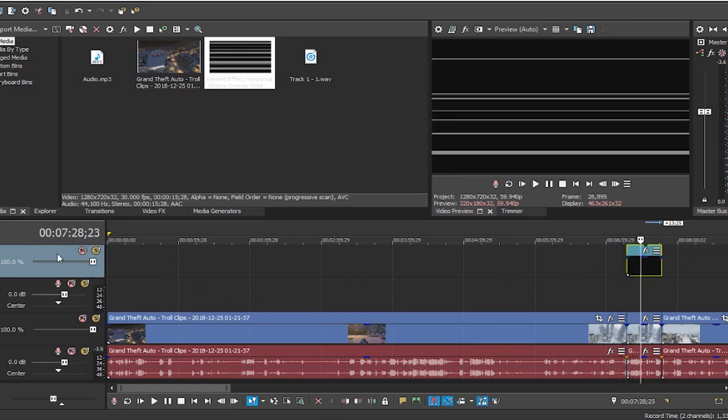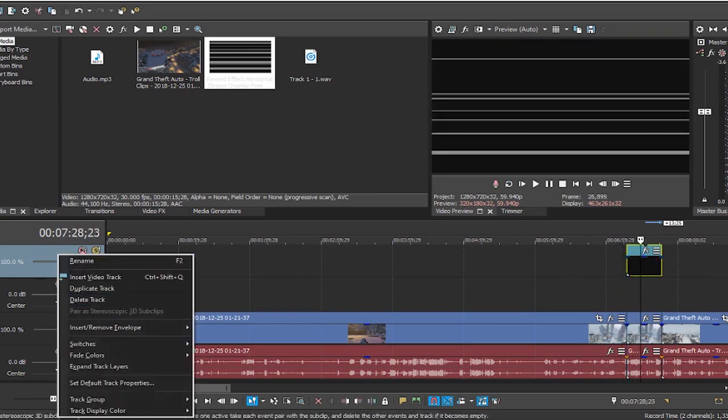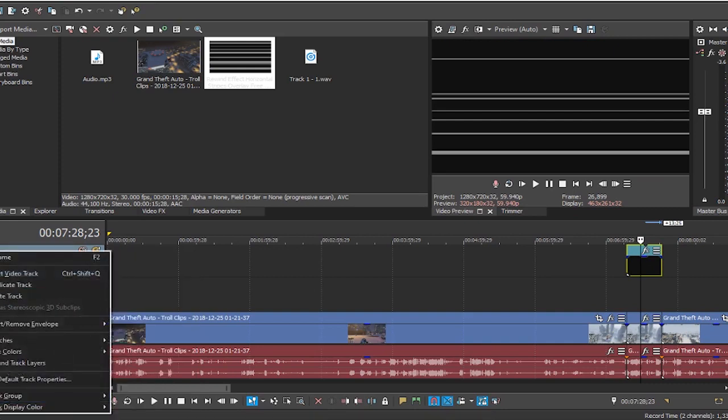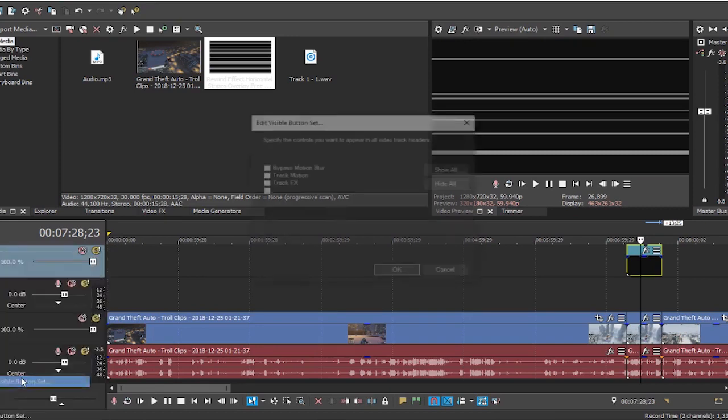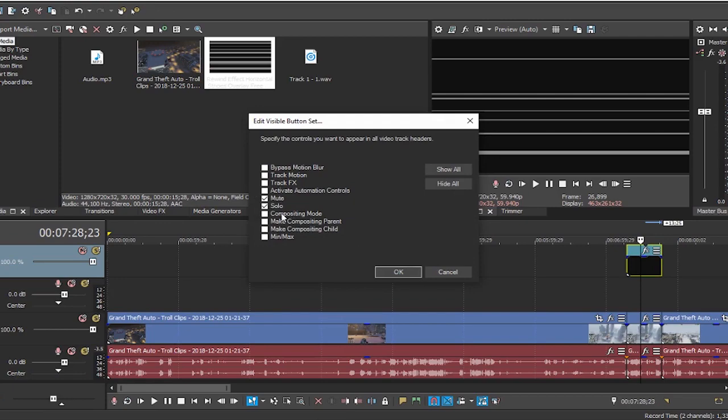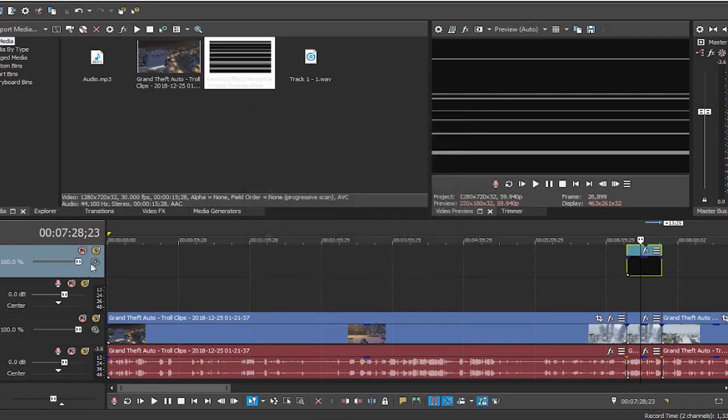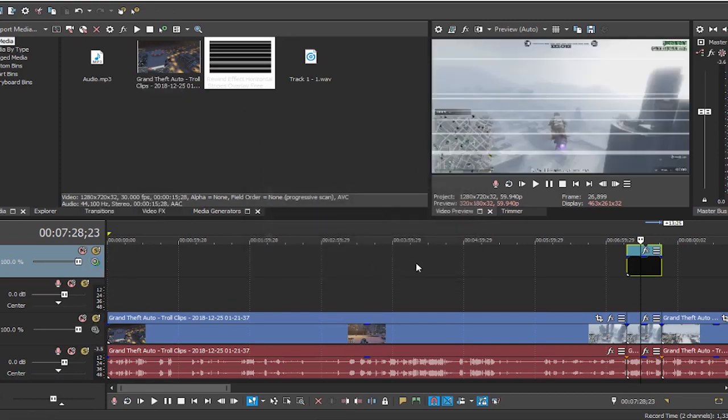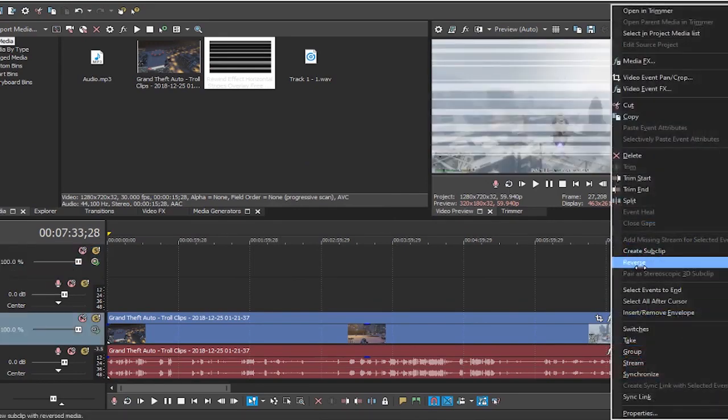Change the blend mode. If you don't have the composite mode, right click on the little strips. There we go, compositing mode. Okay, click on it and then change that to screen as well. And then right on the flip, reverse.